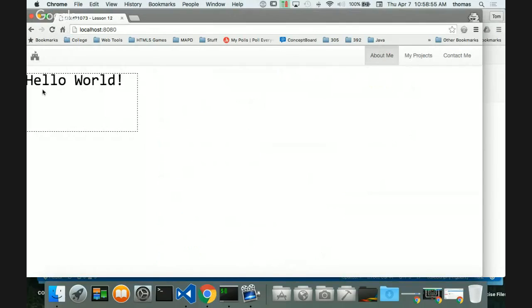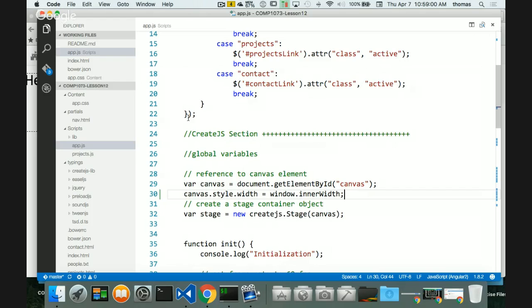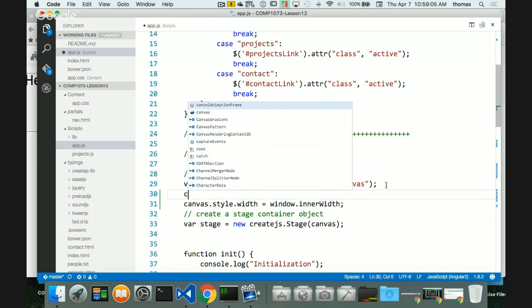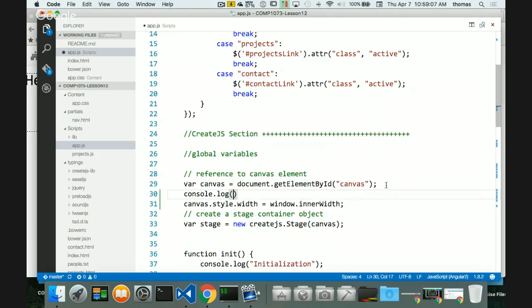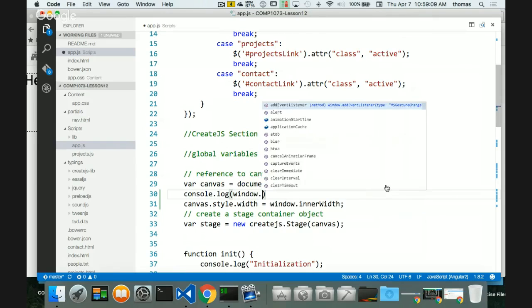That brings it back, but it's this big, which is not good. It takes up a special amount. And when I go window.innerWidth, what does this give me? Let's see what it gives me in my console. So console.log window.innerWidth.